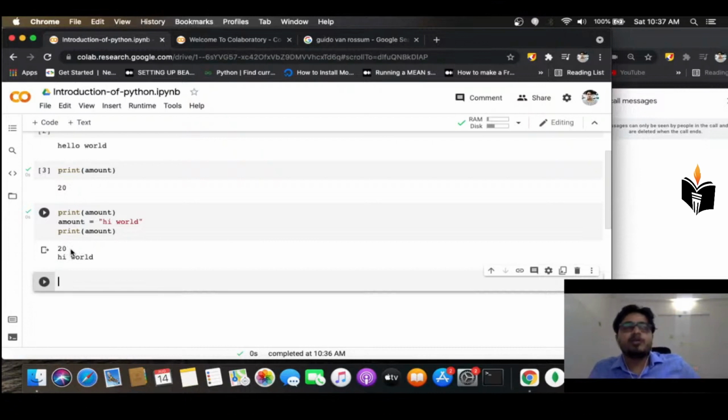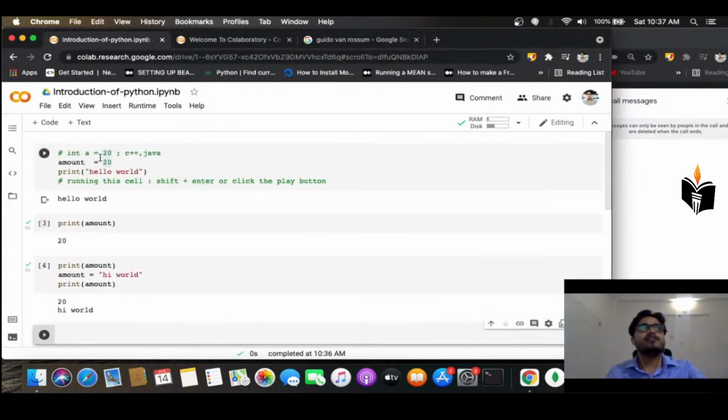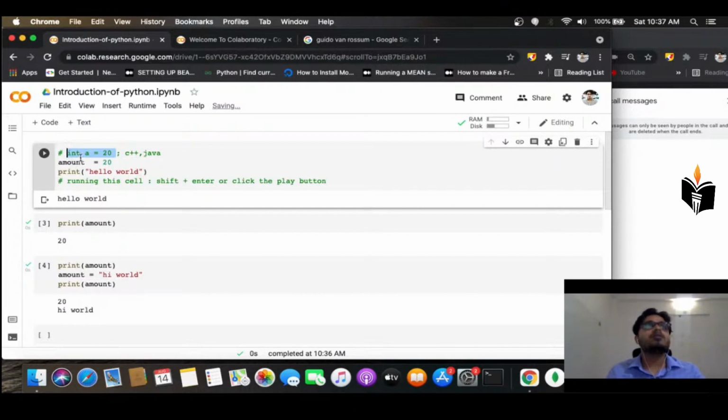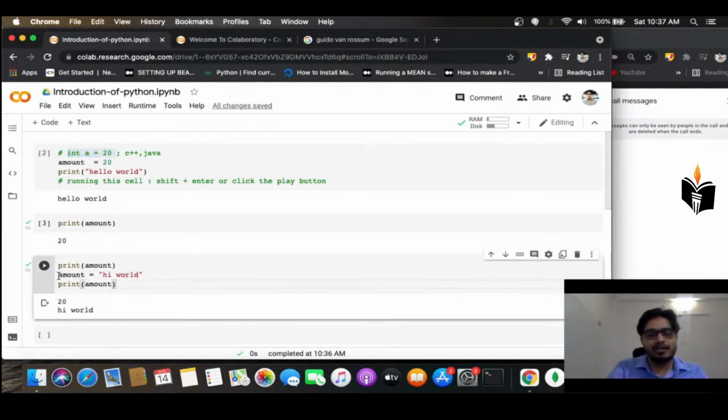Maybe you are confused and think that 20 is pretending to be a string, but no, that is not possible. But if you check the type, what is the type of the variable? In C++ or Java, you know about the type: a is a number. Here, amount is a string, and every time you update the value of the same variable, how will the type be defined?